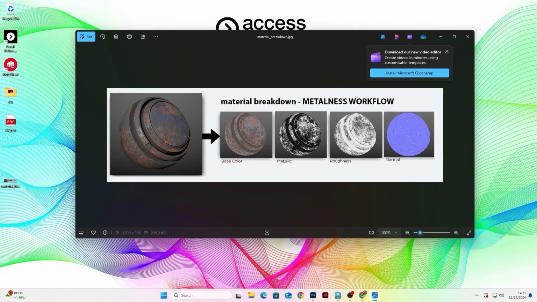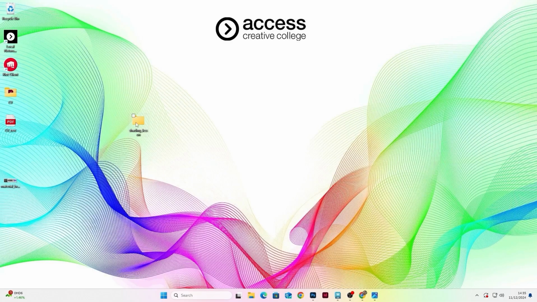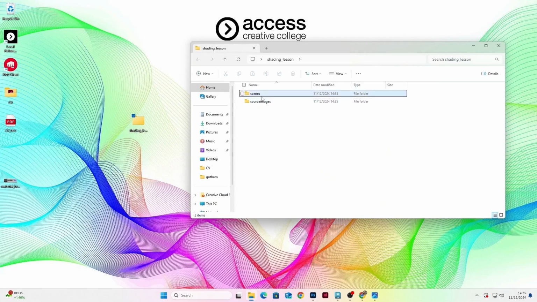So these are basically the maps, and this is the folder structure that you should use in your projects if you want to do texture in this standard workflow, because you need to keep things organized. Otherwise, you are going to lose everything.